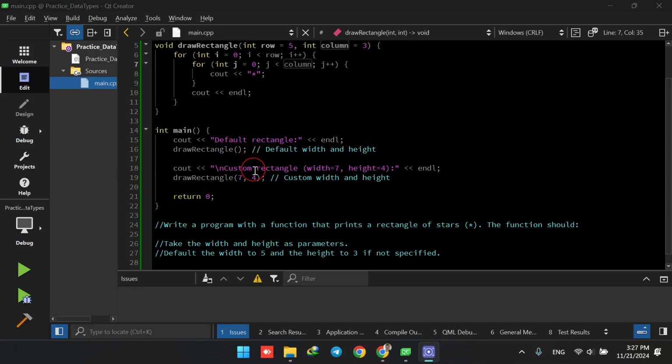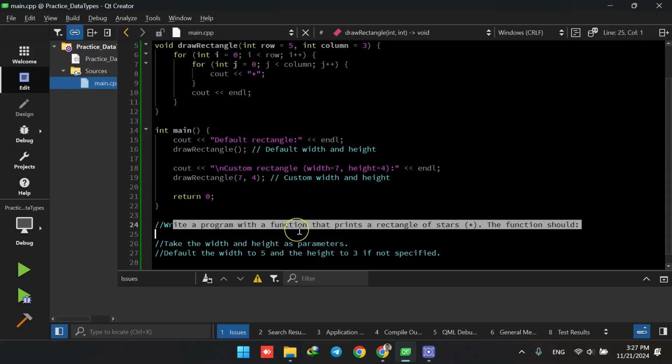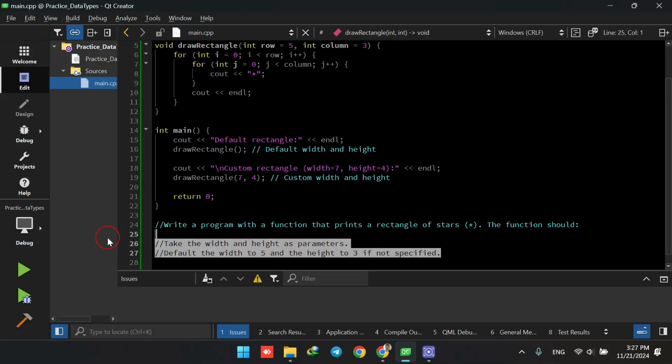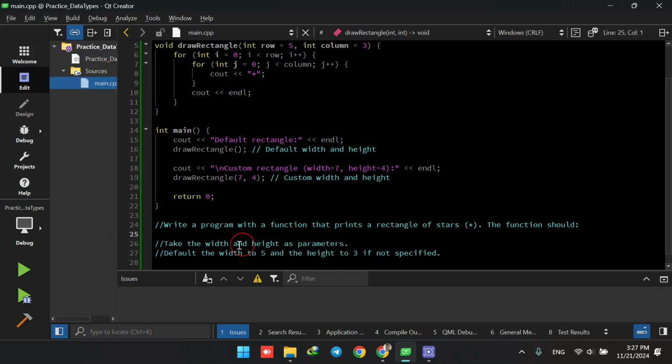So here the program wants us to write a program with a function that prints a rectangle of stars. The function should take the width and height as parameters and also default the width to 5 and the height to 3 if not specified. So specifically, this program is hinting that you can take the width and height, and the default width and height are 5 and 3.